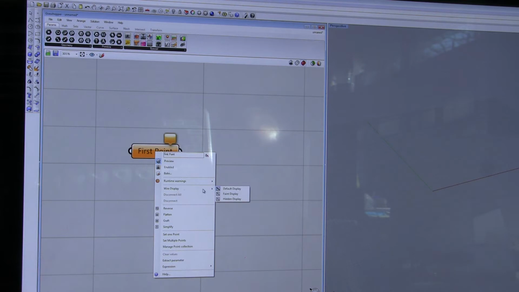Wire display, you can change how you have the incoming wires look. Sometimes this is helpful to clean up your script if you want hidden display. It will only show the wire when you click on it, but we'll go over that a little bit later. Reverse, flatten, graph, and simplify we'll go over a little bit later.